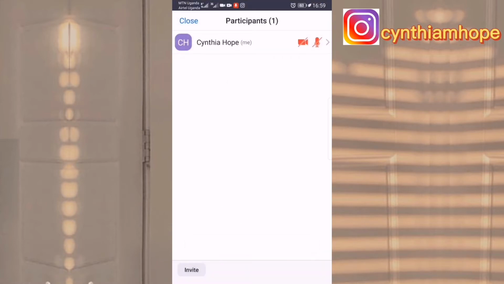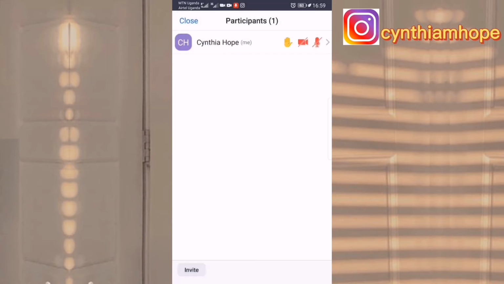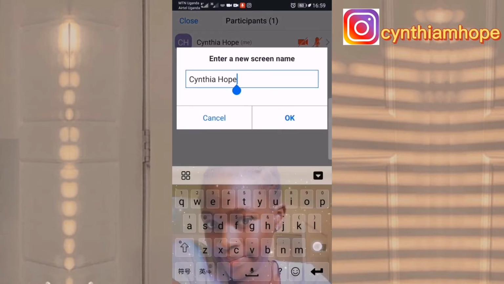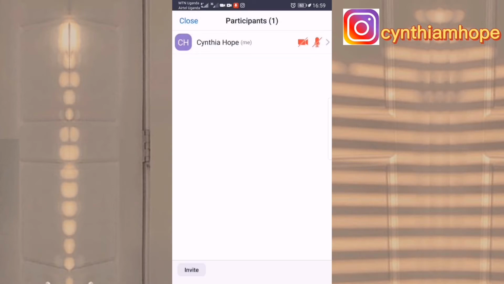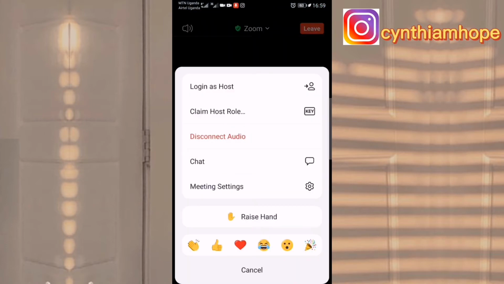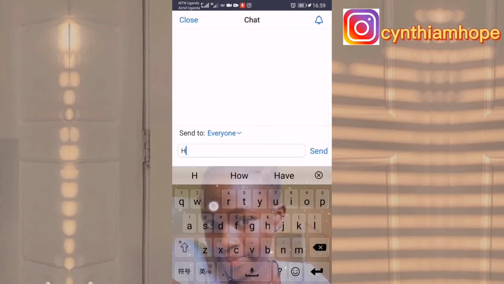So when you click on participants, it will show you people who are in the meeting. As for now, I'm the only one in the meeting, so when I click on my name, I can either raise my hand or I can change my name. So I'm called Cynthia Hope, so I won't change my name. I'll leave it Cynthia Hope. So if I can go to more, we have more options. Since the host is not there, I can claim the host role. But then let's go to the chat.